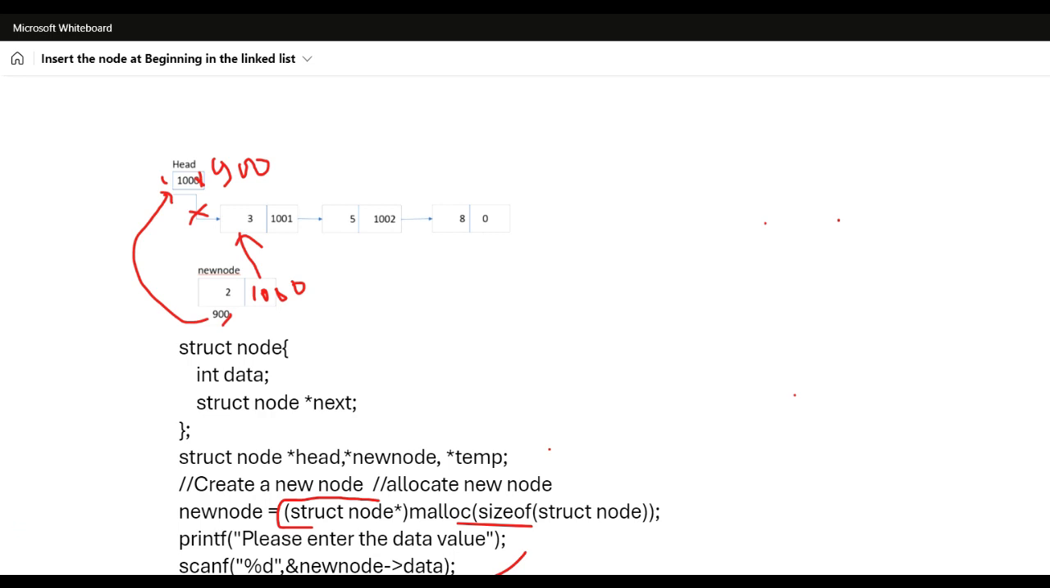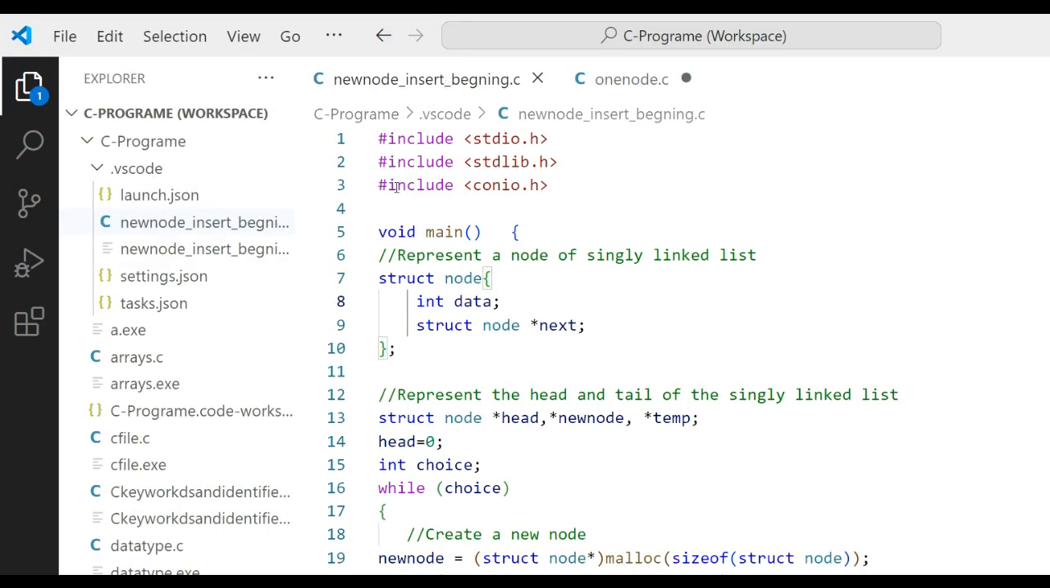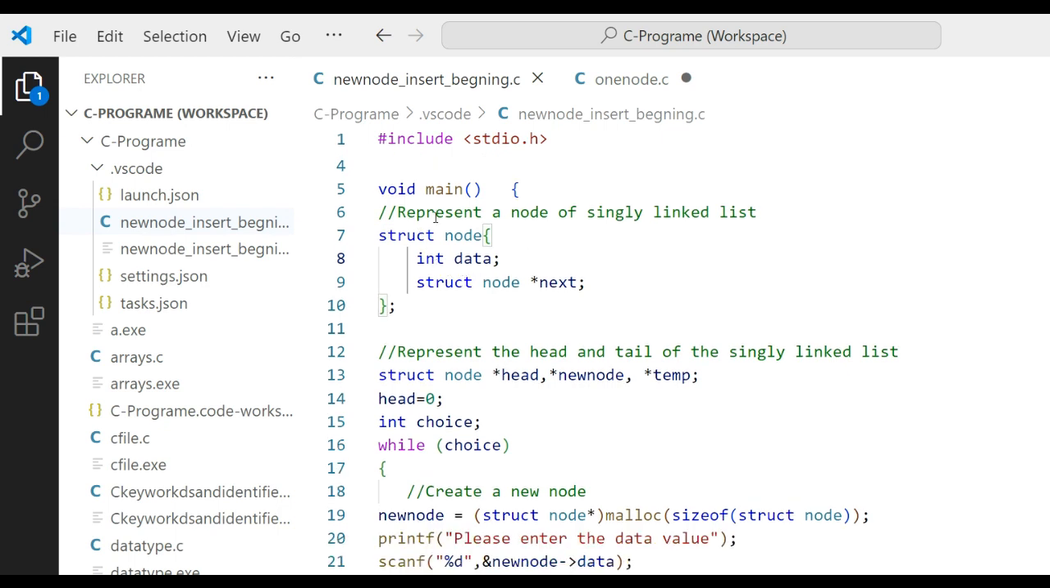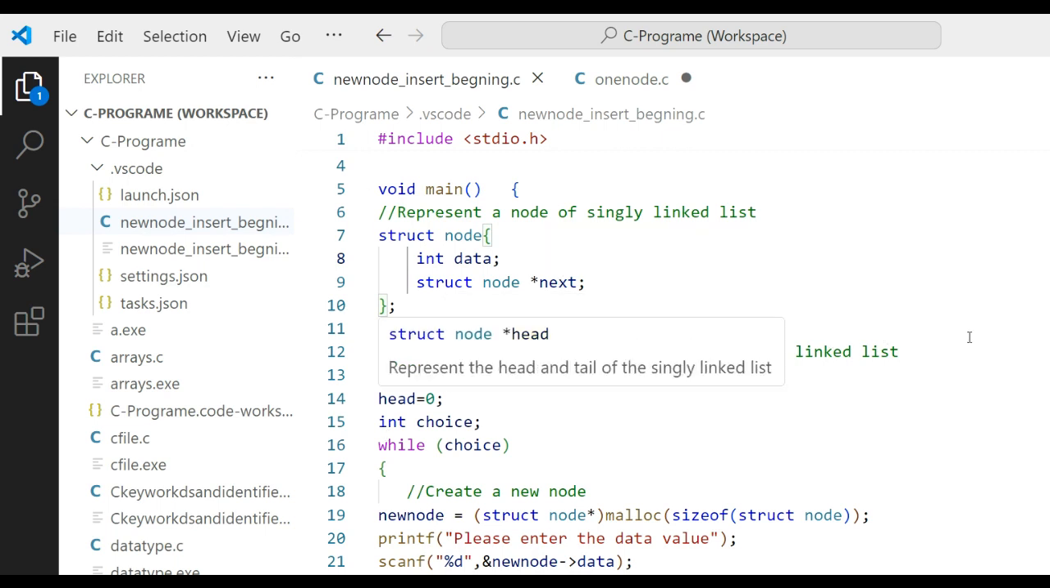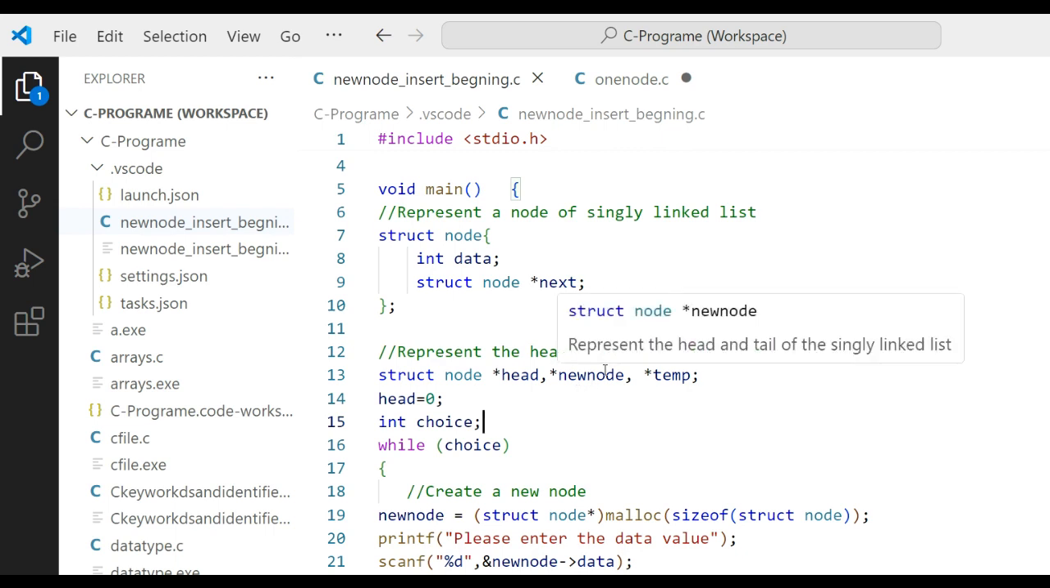Open Visual Studio. We include the header files stdio.h, stdlib.h, and conio.h. Here I write void main with curly braces. Now we represent a node of a singly linked list. How can we do that? Structure node, integer data, then structure node next pointer, meaning the node's next points to the next node in the list.